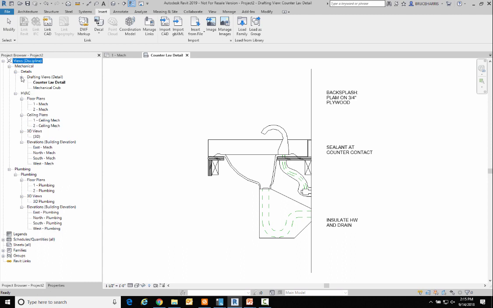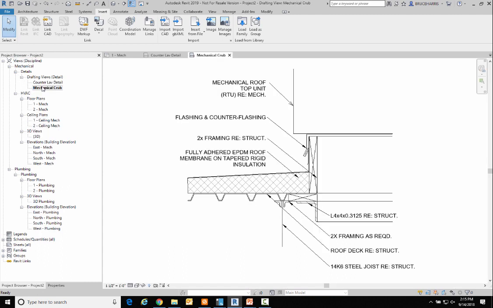Let's go over here to the one I converted, which is this mechanical curb, and voila, there we are. We have our detail inserted into our project, and it is Revit objects, so we won't have any slowness associated with inserting AutoCAD entities in there.